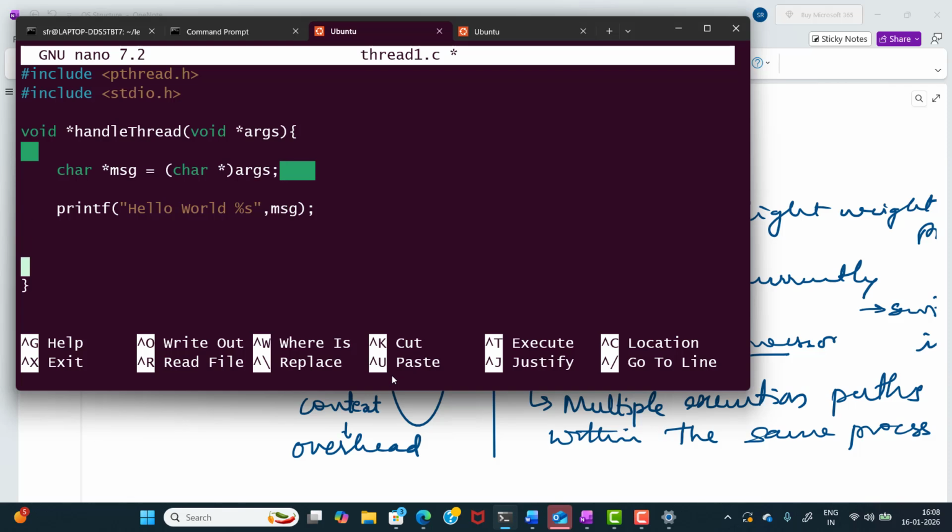Or it need not be always null. If you have declared a structure here with some data members, it can be the address of that, so that any process data can be returned back to the main thread. So this is the simplest handler that we can have.